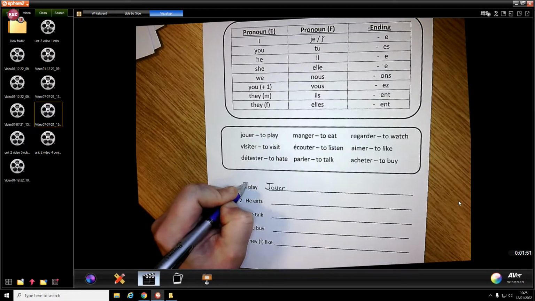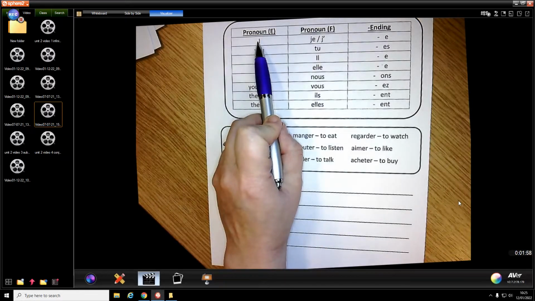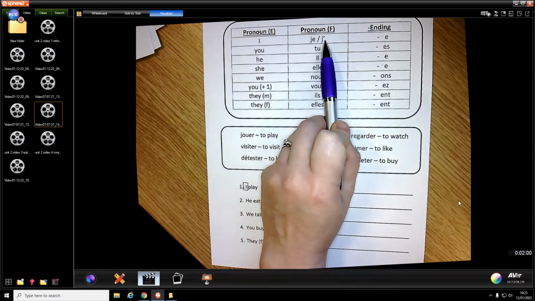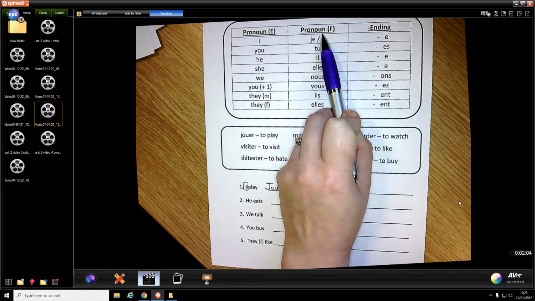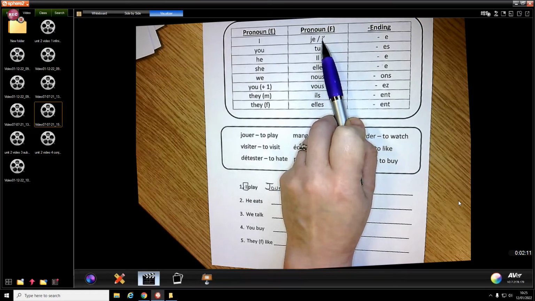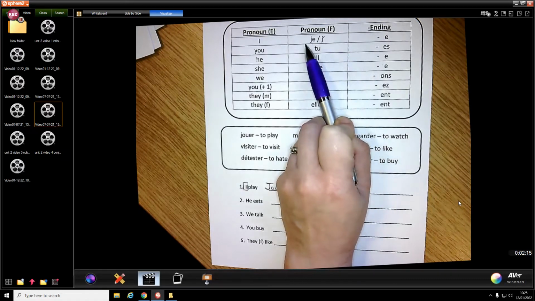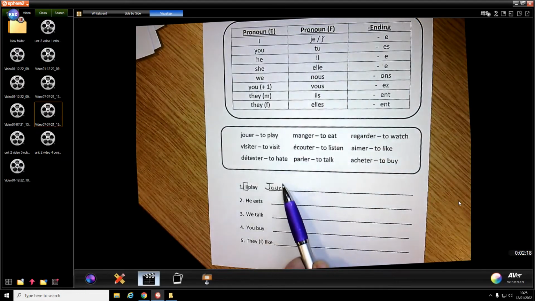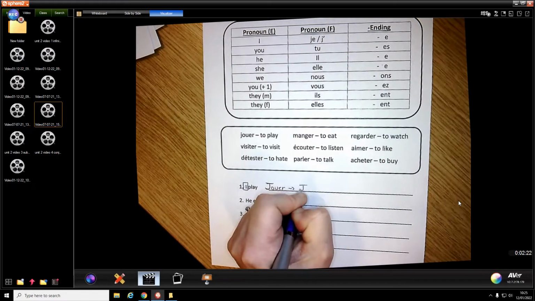Our pronoun is our person. Here I can see in the English my pronoun is I. So I'm going to go to my grid and I'm going to find the word I. The pronoun I in French is either je or j apostrophe. You will remember that we use je most of the time. J apostrophe is used when the verb that follows it starts with a vowel. In this case then, jouer does not begin with a vowel, so we can use the pronoun je.